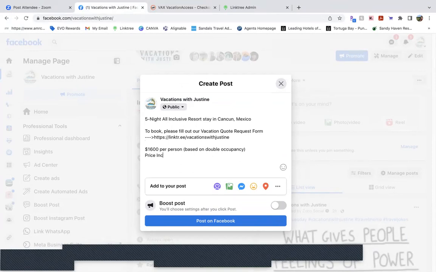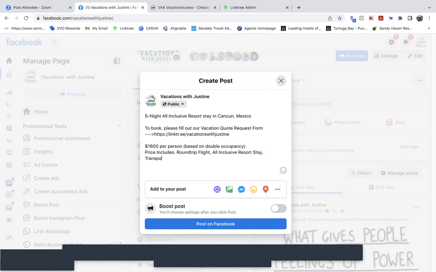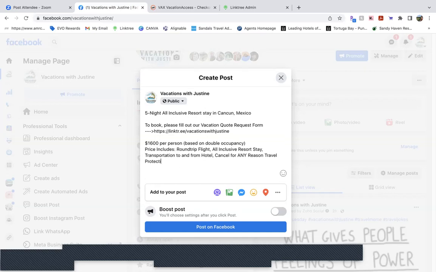Price includes round trip flight, all inclusive resort stay, transportation to and from hotel, and cancel for any reason travel protection. I know within VAX that is an accurate statement, right?